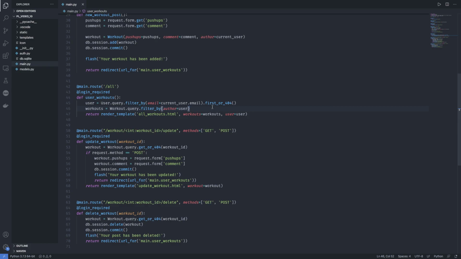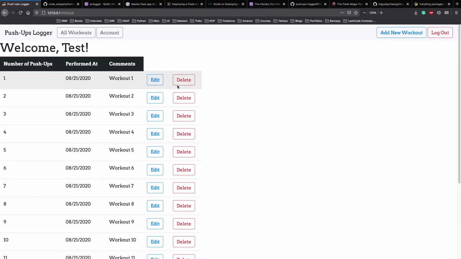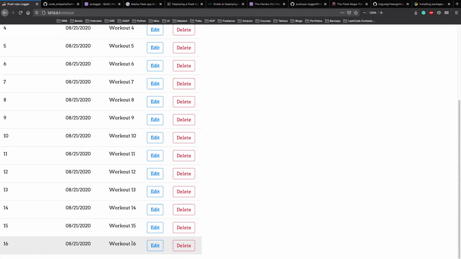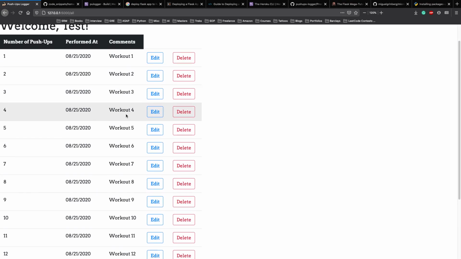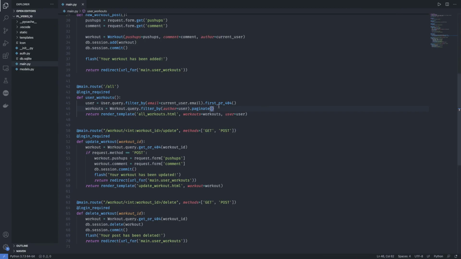Now, all we have to do to have pagination in our application is to add a .paginate function call to it, and that is it. Of course there's more to it, but let's see how this works for now. Let's first decide how many workouts we want on a page. This has around 16 workouts, so let's see if we have 3 on each page. Let's just say per_page equal to 3.